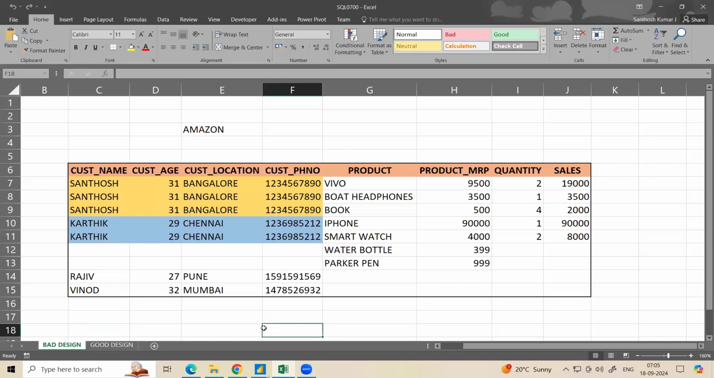while fetching the record, it's going to be a bit challenging. Apart from that, you can also see that there are a few customers who did not purchase, and a few products which were not purchased, right? This type of challenge will be there. Another thing is, I know it's Santosh, I know it's Karthik. Why are you repeating their age, address, phone number multiple times? There is no need. You just mention it one time.